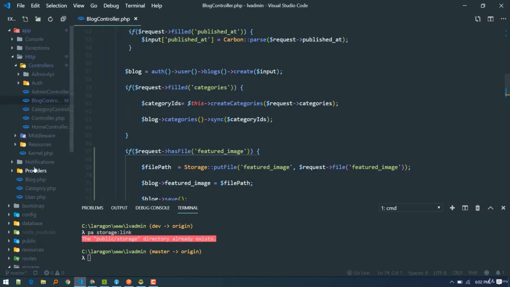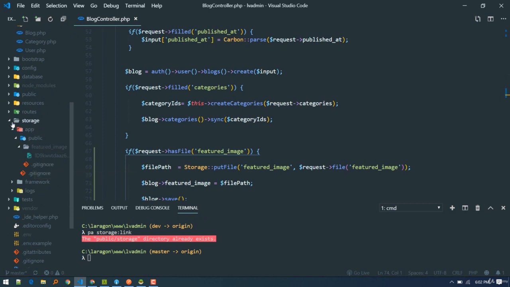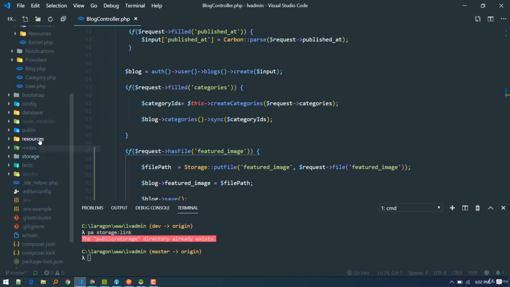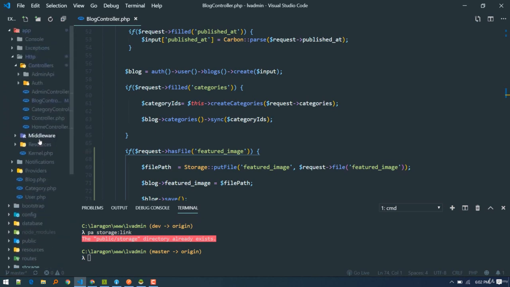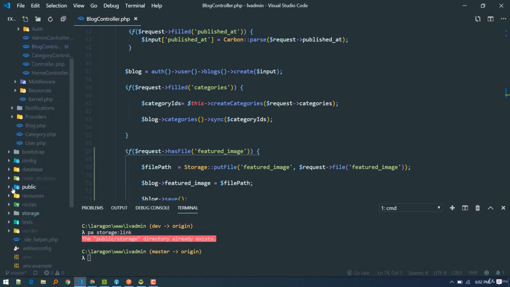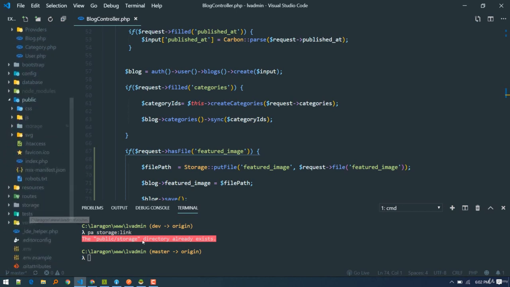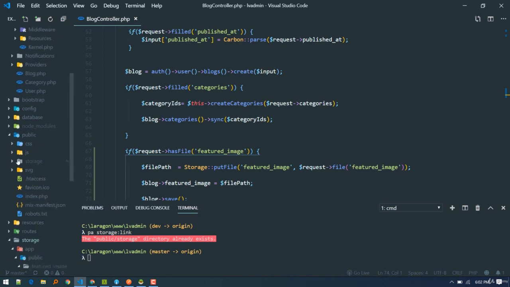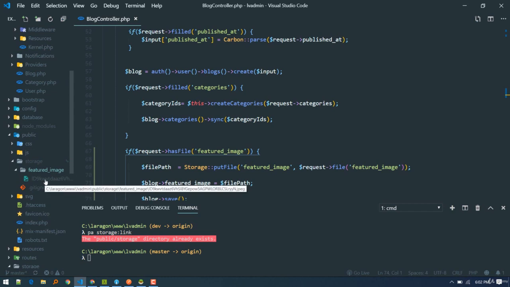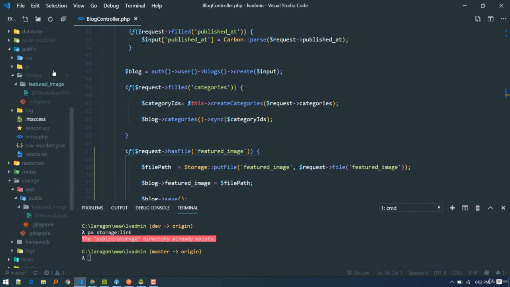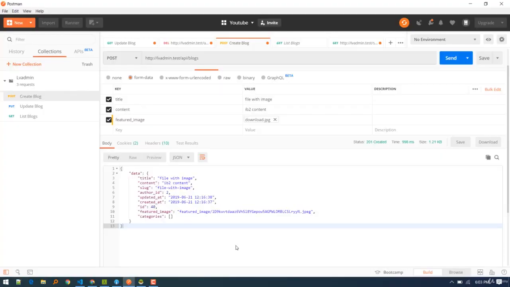But if we want that file to be accessible by the public, the storage folder can't be accessed on the web server, right? The only thing that is accessible is this public folder. So we got no image inside public. What we do with this command is make a symlink to this folder, so that the storage folder will be available here as well. If you delete something from here, these two folders are in sync with each other. That's it.